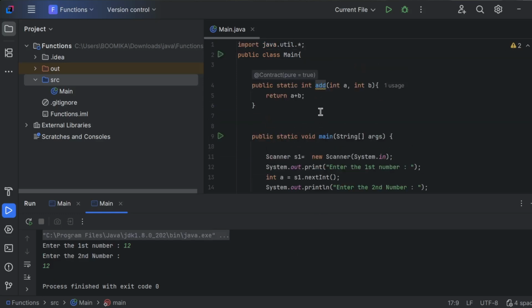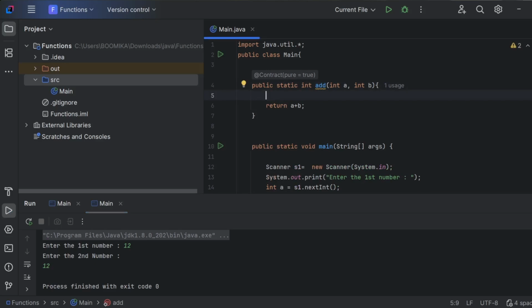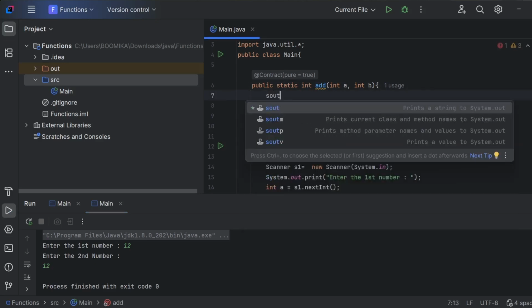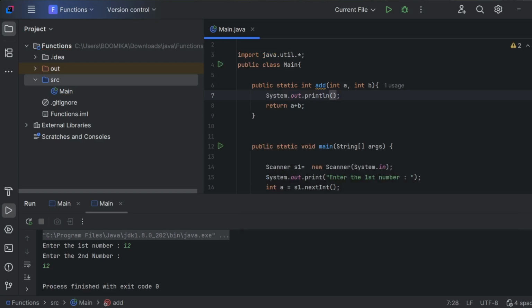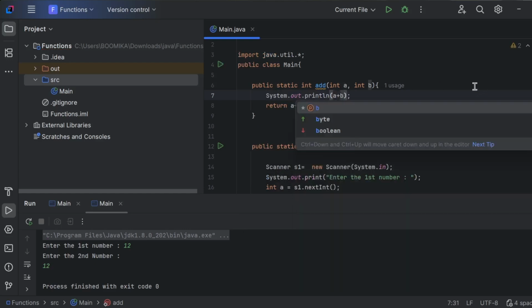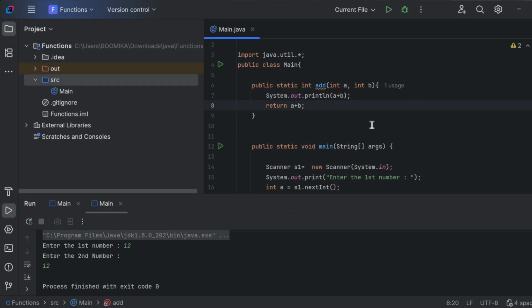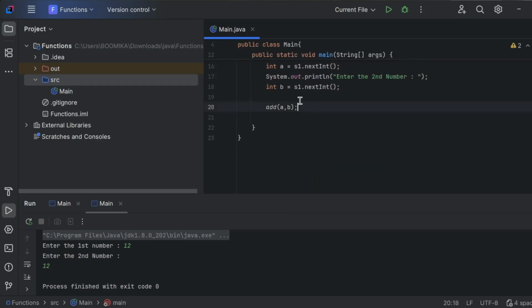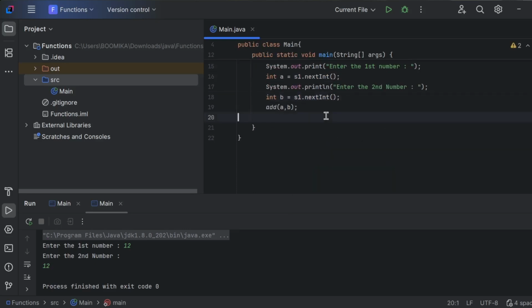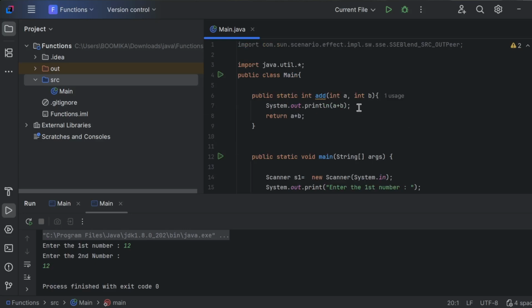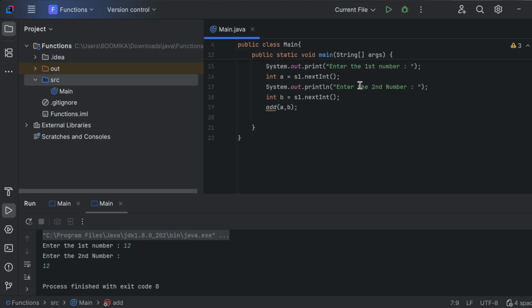So instead of that, you can do one more thing, that is you can return there, or else you can just print there. That is print a plus b. If you want, you can add it here and print it using another printing statement. But most of the time, we won't be printing there itself. We'll just return it. After that, we'll add it.